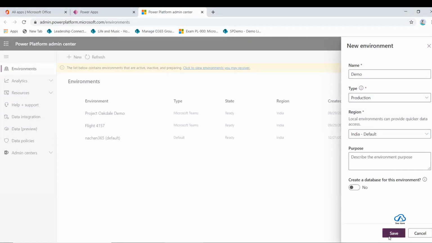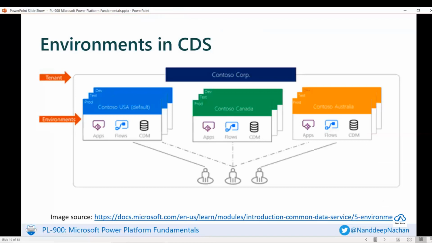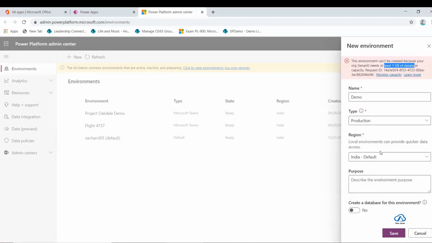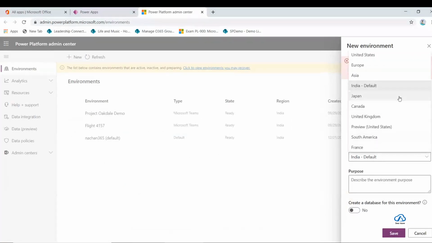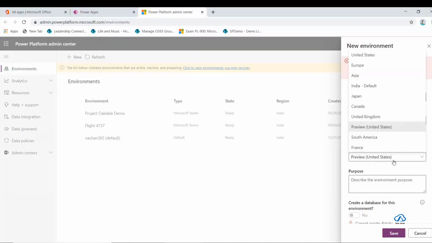So if you are overrunning that capacity, you will not be able to create a new environment. So again, coming back here, by default, this default environment will be available to all of the users, but you can go ahead and create your environments per region. So whenever we are coming here, we have this region. So we can create the environments per region, and this region will take care of the data residency for that particular environment. So all of the data, for example, if we are selecting France, in that case, all of the data or all of the apps and flows which we are creating under this environment will be stored under this particular data residency.